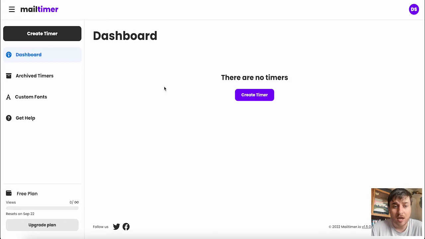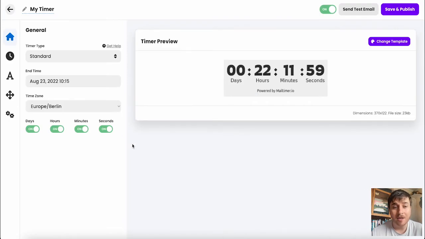Mailtimer lets you create eye-catching countdown timers that boost your sales, conversions, and click-through rates. Once we've logged in, we come over to the dashboard, and as we can see here, we don't have any timers yet. So if I just go ahead and go on Create Timer, now we have an array of different customization options. We have the General tab, Counter, Labels, Container and Positions, and Advanced, and I will go through all of these. I'm also just going to go ahead and take a look at the Change Template.